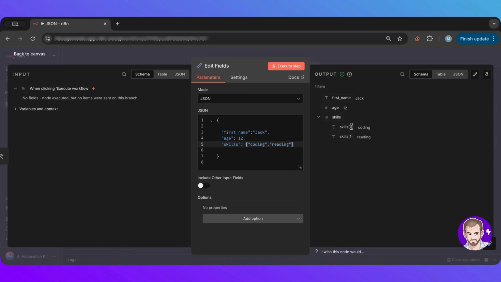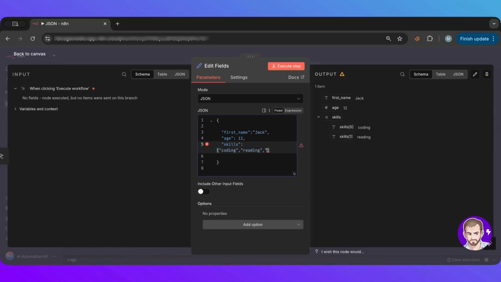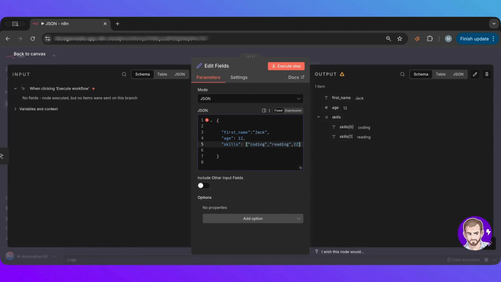Arrays are very, very popular and used a lot in automation. You can add as many as you want. You just put comma and more, comma and more. And for example, here you can add something other than strings. For example, I want to add 22, right? And if I execute this, notice that skills 2 now has 22, but it's a number, right? So you can add several types of variables inside of an array.